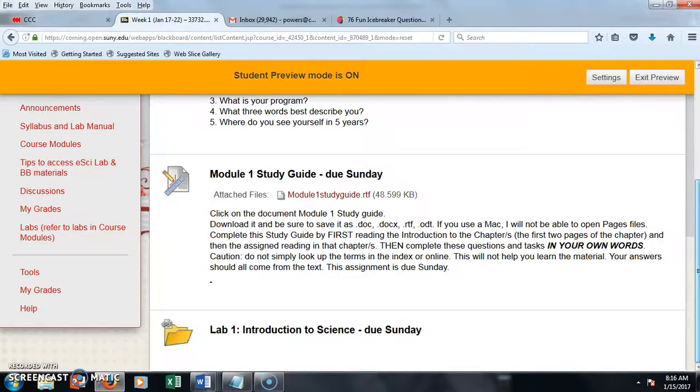Then you're going to see that for each of the modules we have a study guide. So you have 5 study guides to complete. Completing the study guide primes you for all of the activities we do for that module. So it's imperative that you do them. There's a small amount of points that go to completing the study guide. You're going to see, here's the attached file. I put it up as a rich text format because usually every platform or computer can open that.